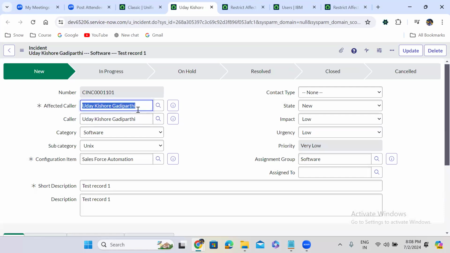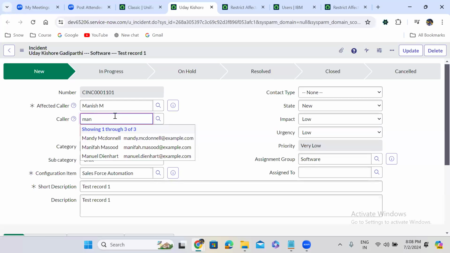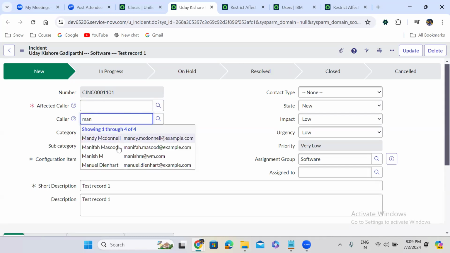So I am selecting Manish's name here. The same Manish name, I should not be able to select here. What is it telling? I'm typing Manish. Is the Manish name appearing here? Restricted or not? So now I haven't selected Manish's name here. Now I should be able to see the Manish name here. Am I able to see the Manish name now?